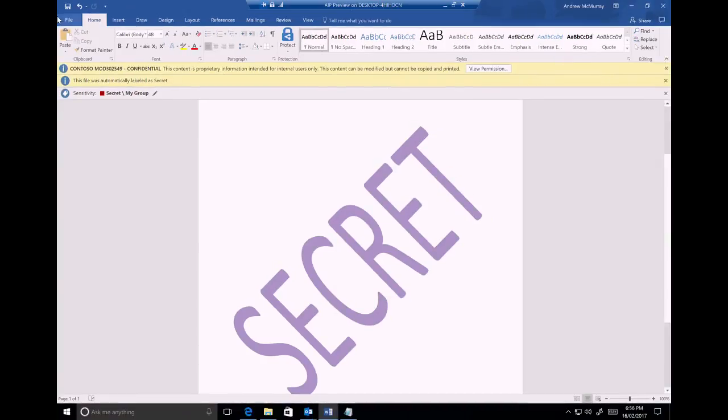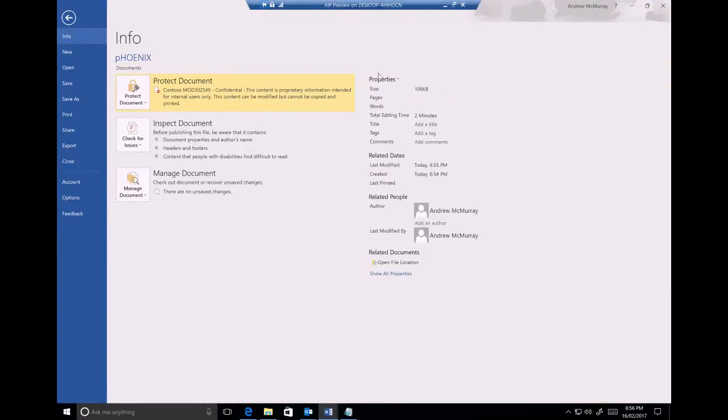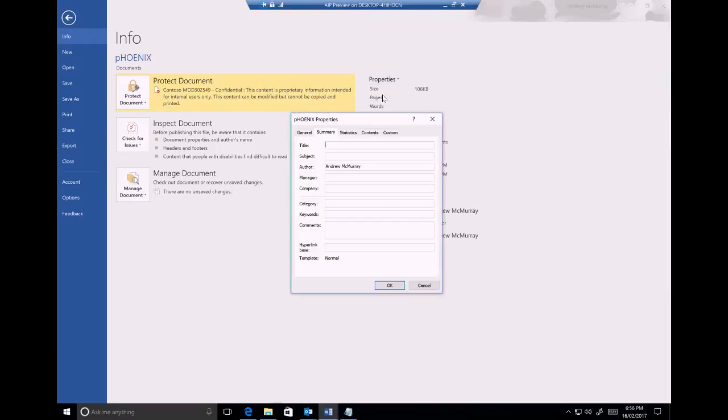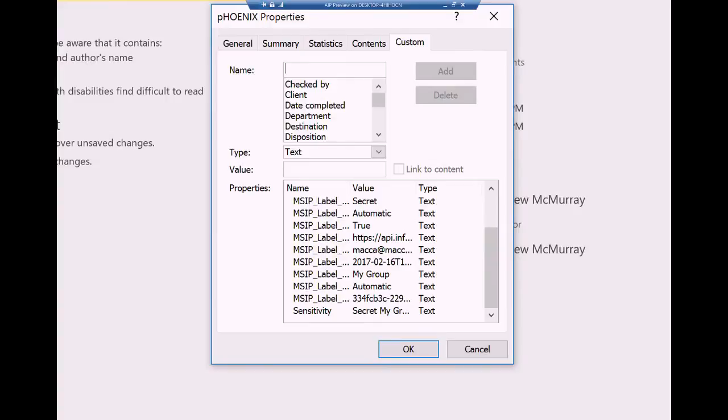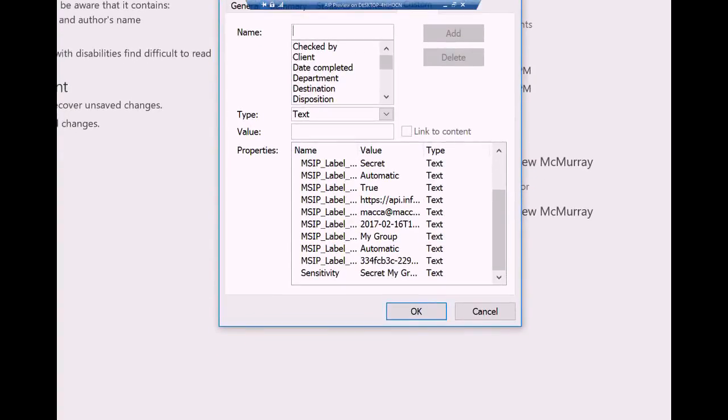Alrighty, so you can see how we've automatically labelled that stuff. Now, what I want to do is show you how this information is actually surfaced in the file itself. So if we go into the advanced properties here and go into the custom section, you'll see that we write this metadata into the custom metadata. We've got a sensitivity tag here, and we can see that we've picked up the secret and the My Group sublabel there.